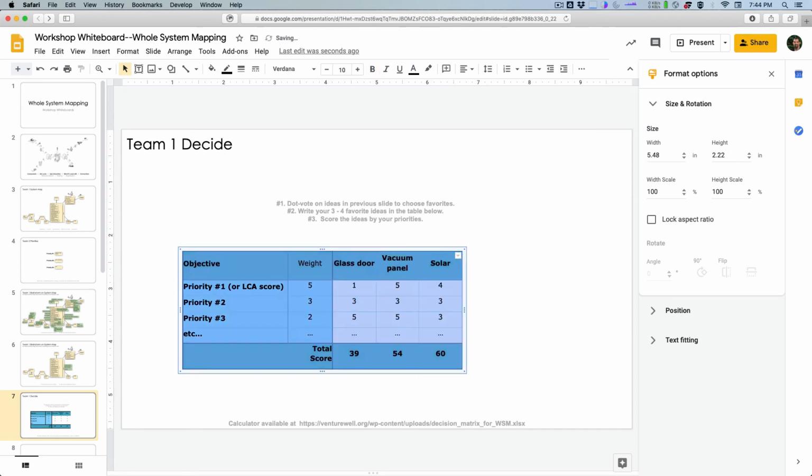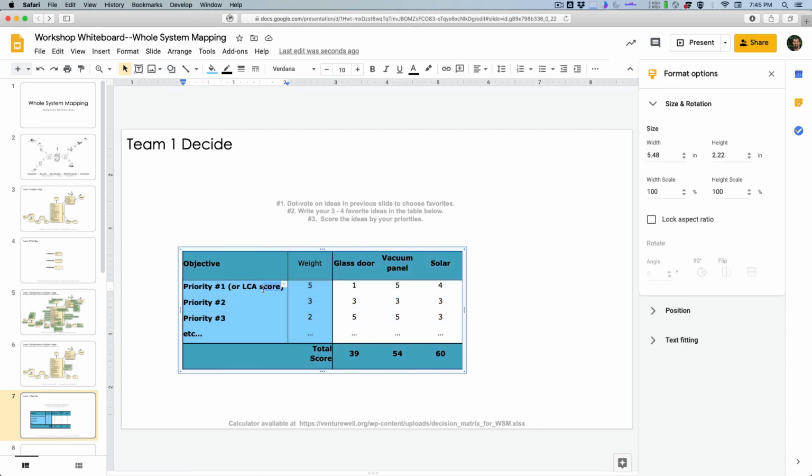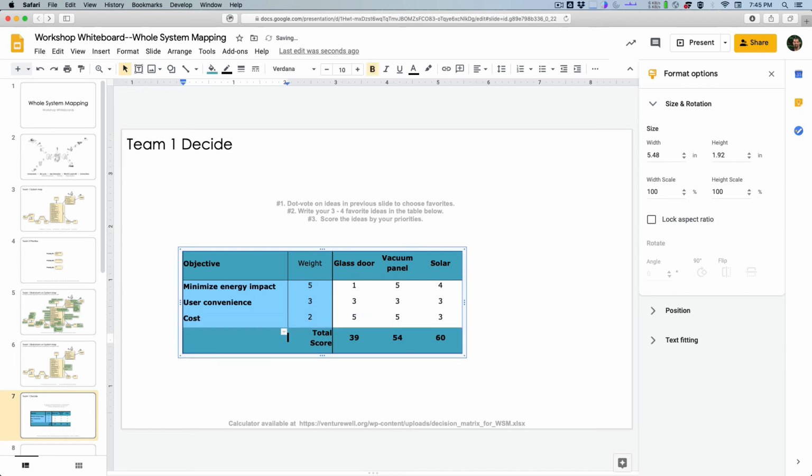And then we can just delete this. Priority number 1 was minimizing energy use or energy impacts. You could also just say LCA score here if you want. If you're good with LCA and have a model, then it's easy to run through that. But if you don't have that, then it's easier to estimate one thing like energy performance. And then priority number 2 was user convenience. And number 3 was cost. And then we can delete that.